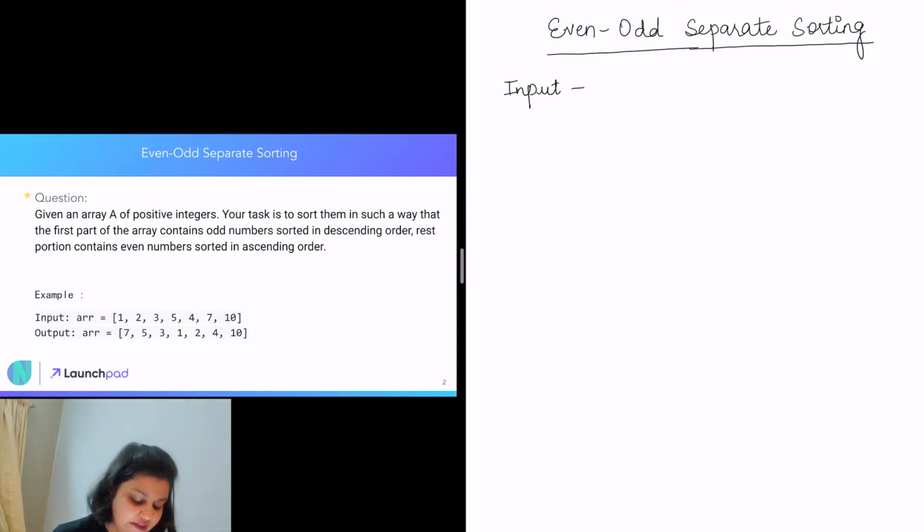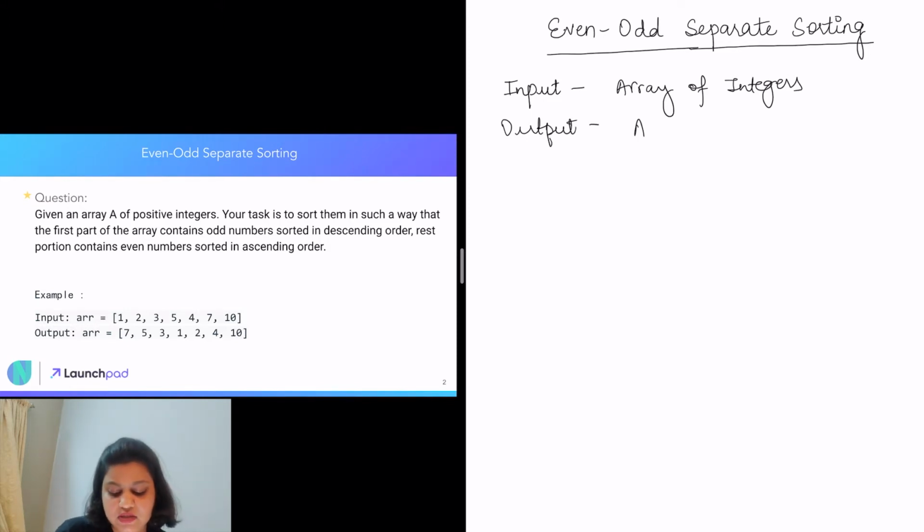So first we have an input which is an array of integers, and the output is also the same array of integers, but the only difference is that it is customized. It is sort of sorted but in a customized manner. So it's a customized sorted array.